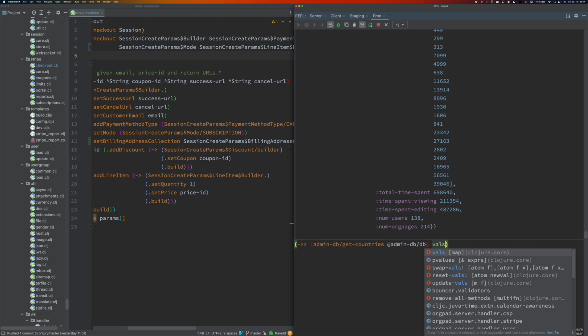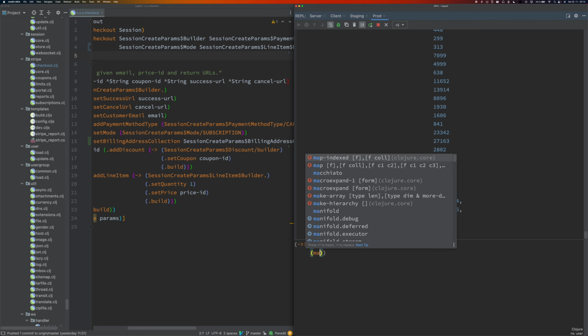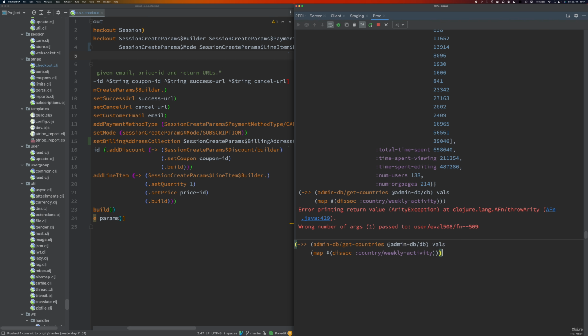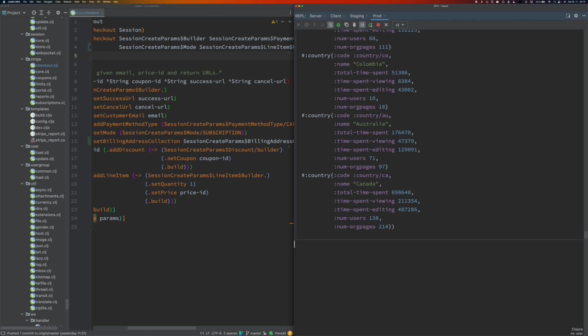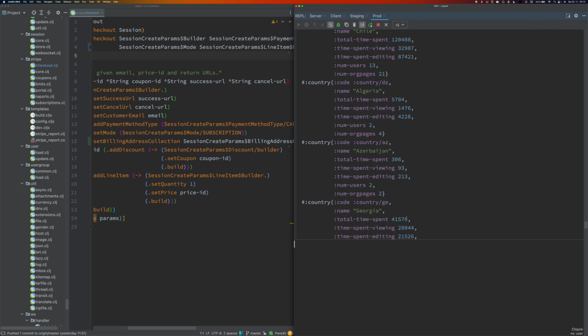So let's just take the values, we don't need the map, and let's do map dissoc country weekly activity, like this. Okay, I forgot the input parameter here. Okay, like this, and now this is a much nicer, smaller set of data. So I will just store it like this.